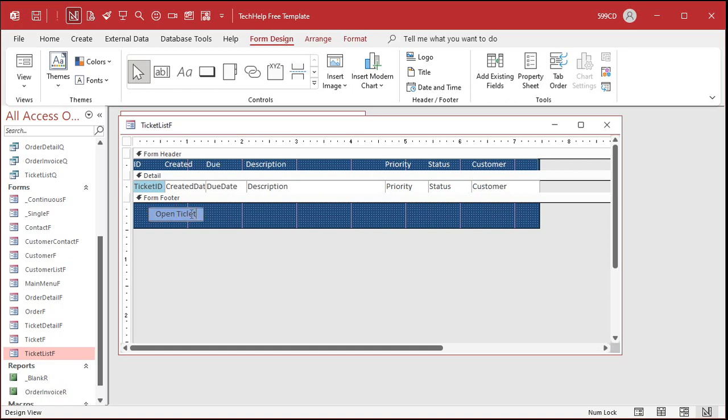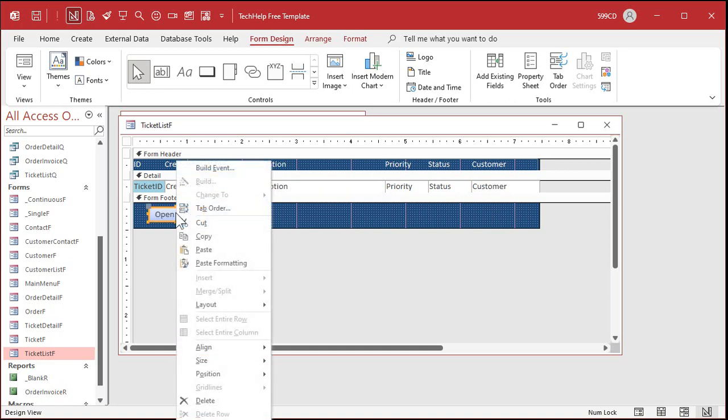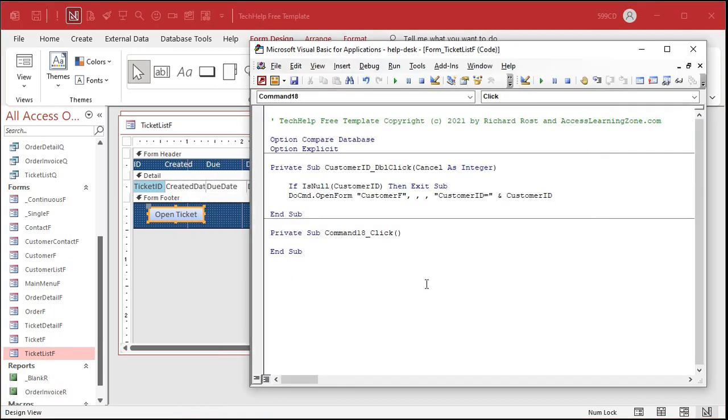Ticket. Open ticket. Is it like a Chiclet? Open ticket. Now, right-click, build event. And I forgot to name my button. It's Command 18, click. All right, stop.